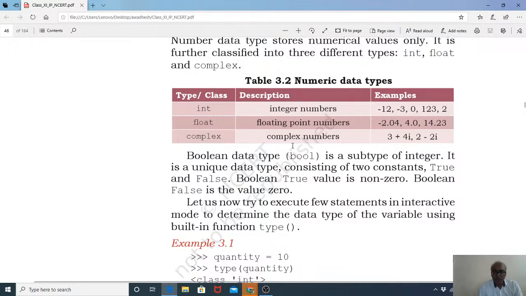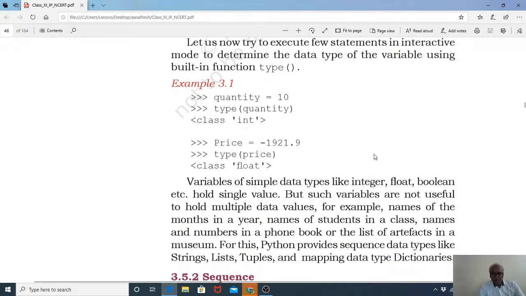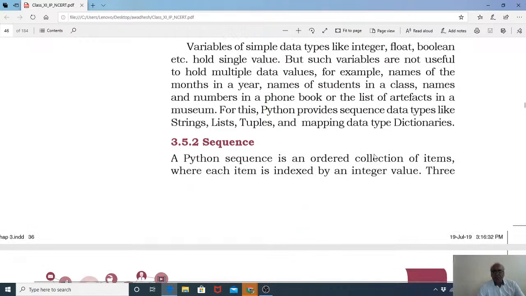Complex numbers: students who are in mathematics can understand them. What is a complex number? That is 3 plus 4i or 2 minus 3i. These are mathematics terms. We'll be doing this in detail later on. Boolean values are also a data type. They store true and false values. Clear? Alright, so they have variables and simple data types. Okay?